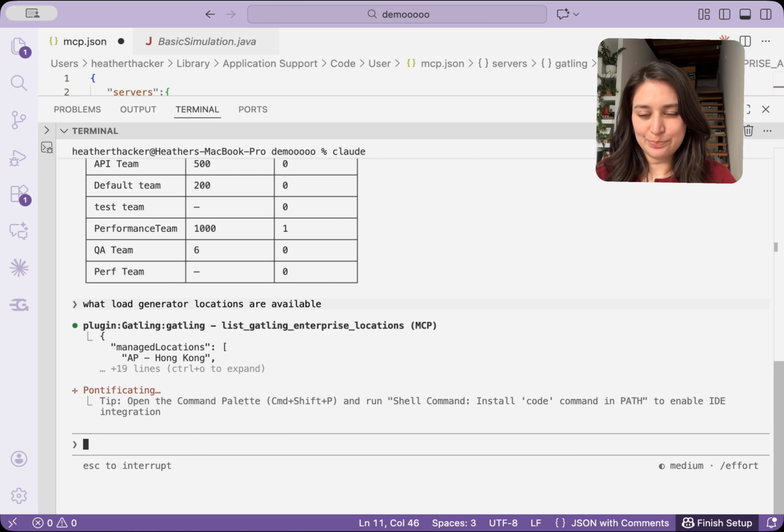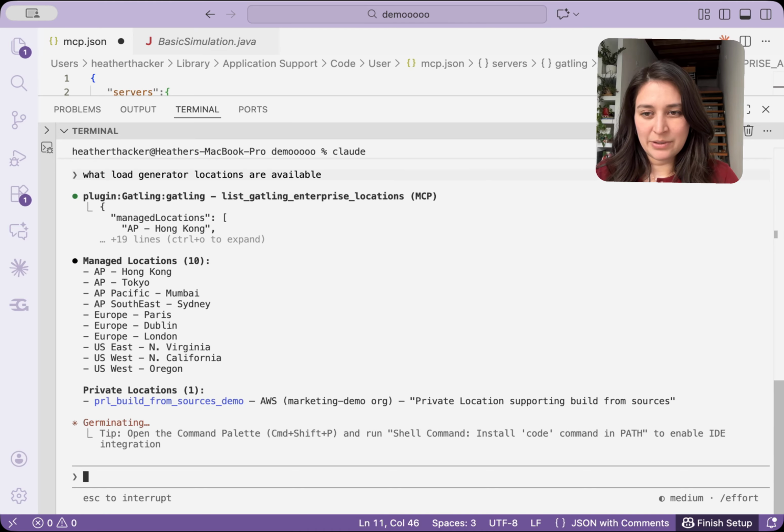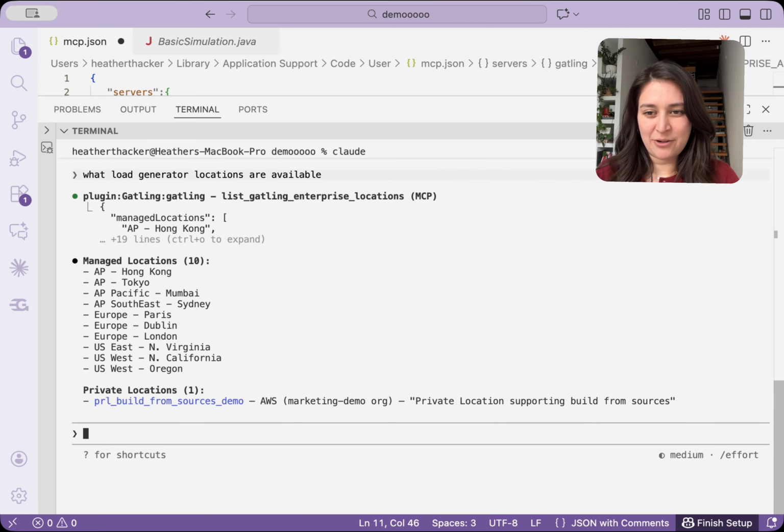generators. So I have 10 managed locations across 3 continents: Hong Kong, Tokyo, Mumbai, Sydney, Paris, Dublin, London, and 3 in the US. There's also a private location for build from source demos. So when we get to the configuration skill, the agent will let me pick from this list. The third prompt that we'll have is list my deployed packages.